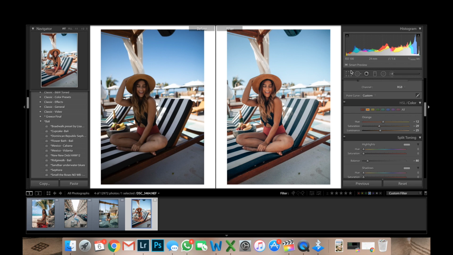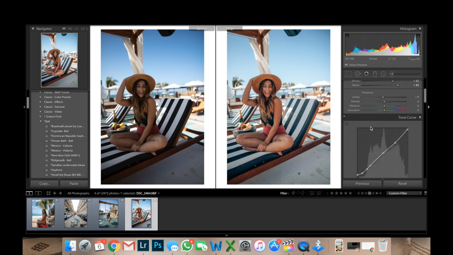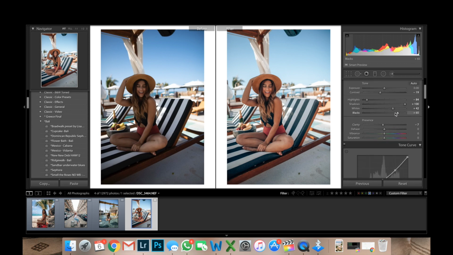All right, now what else? I'm going to add a little bit more black to this image just so the colors in the chair really come out. Yeah, there. And I think we'll add a little bit of contrast, a little bit more than what there is. Cool, I'm liking the way that looks.